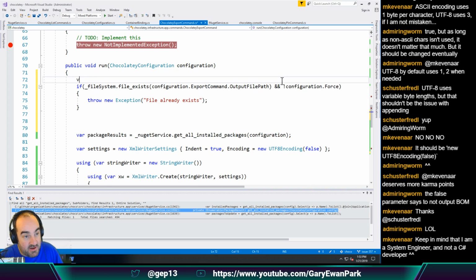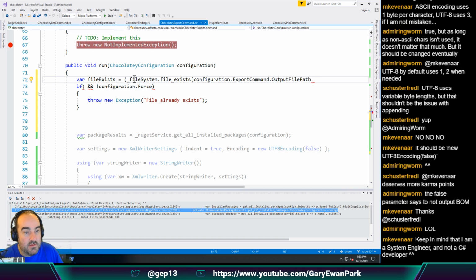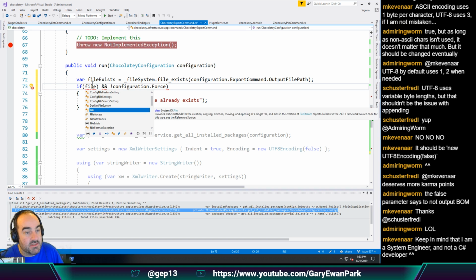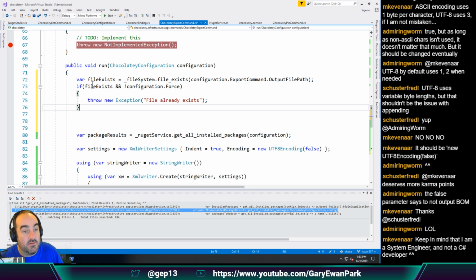So what we're going to do there is var fileExists. Let's just take this out as a variable. Cut this out and stick it up here. If that exists, we'll keep that as a variable. If file exists and we're not forcing it, then we're going to throw an exception. So that's the early return.